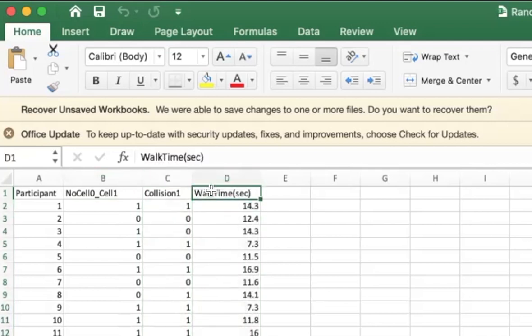It's the walking time, and I put that it's in seconds in the variable name. Okay, so that's the organization of your data file. Take a close look and try to match your data to something kind of like this.